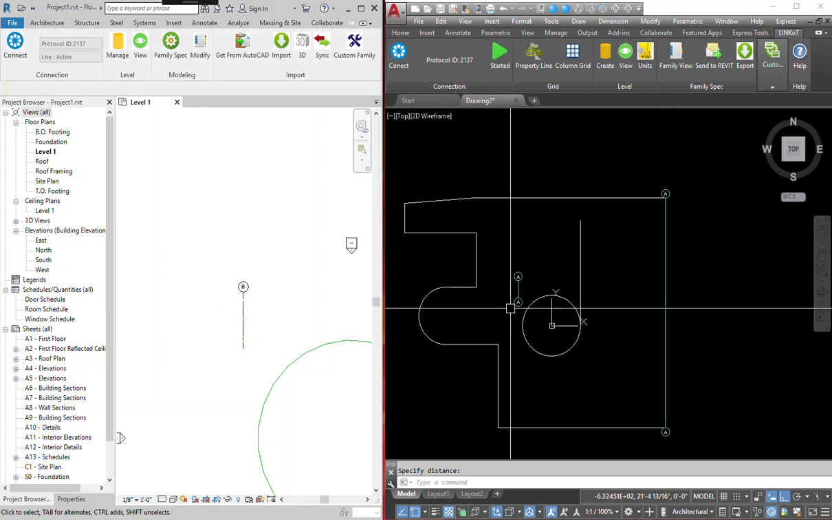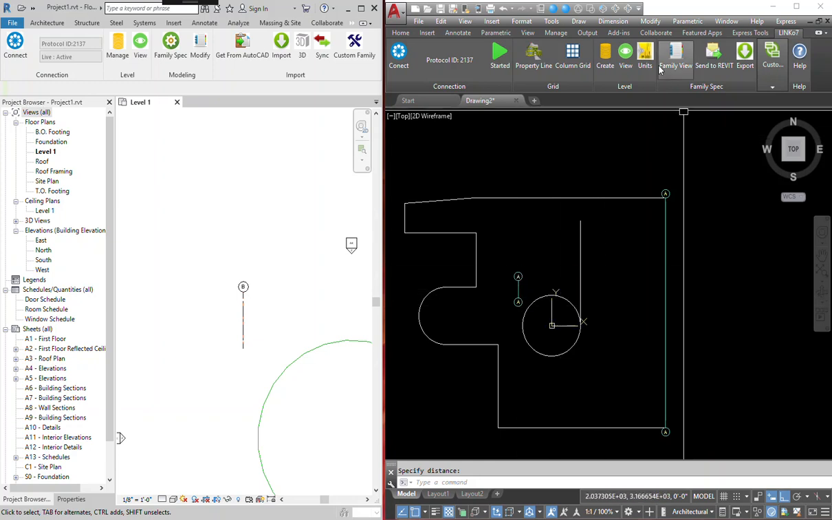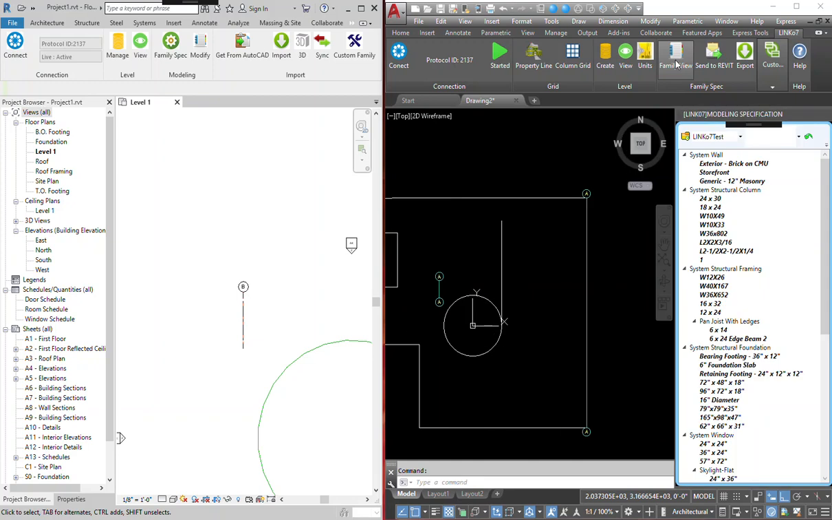Later on in other videos we'll see how to actually create REVIT family elements like columns, structural framing, and walls using a live connection.